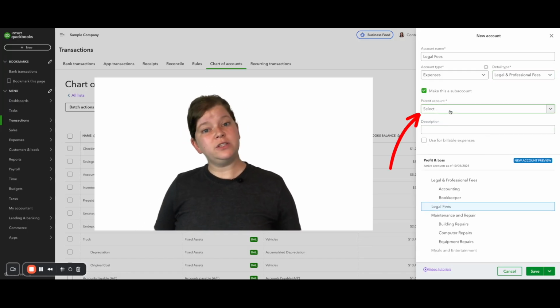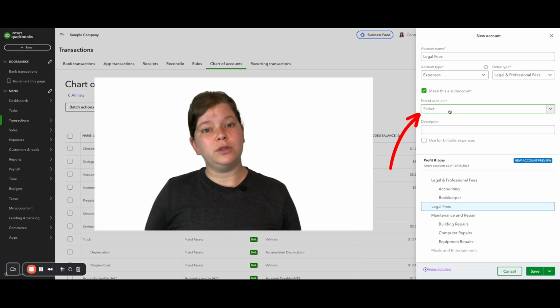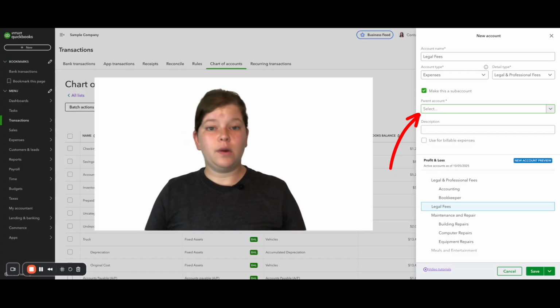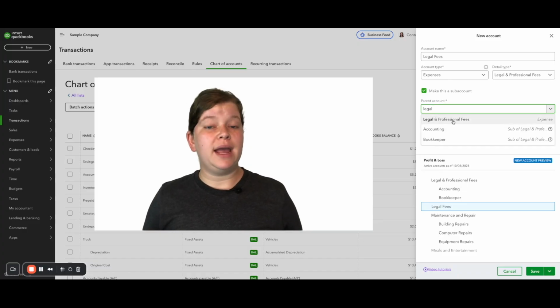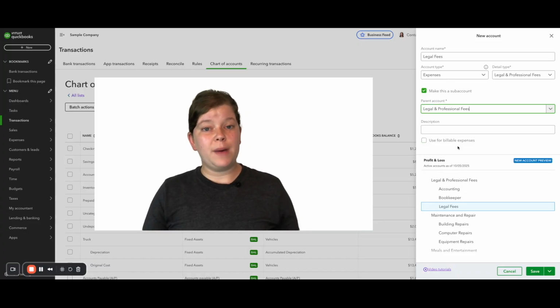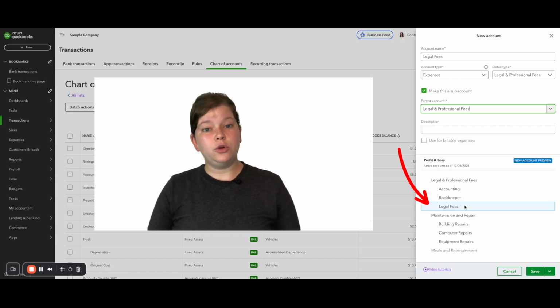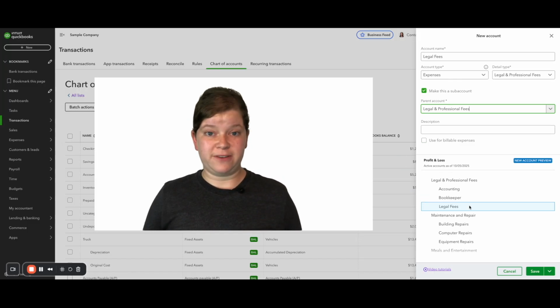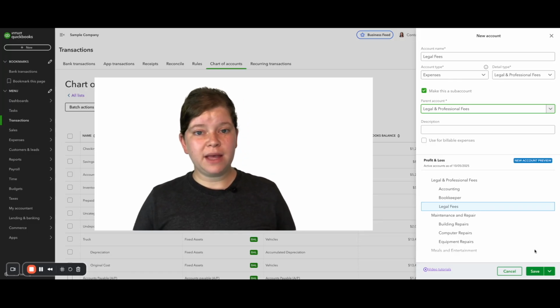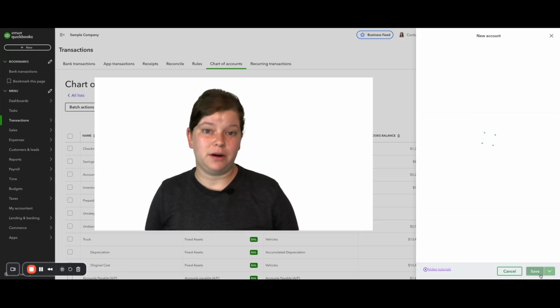And now a new field is going to show up here, and this is where we're going to select the correct parent account that we want this new sub-account to be under. So let's choose our parent account, legal and professional fees. And now if we go back to the preview section, we'll see our new legal fees account is now correctly a sub-account under legal and professional fees. We're good to go with this new sub-account, so let's go ahead and click Save in the bottom right.